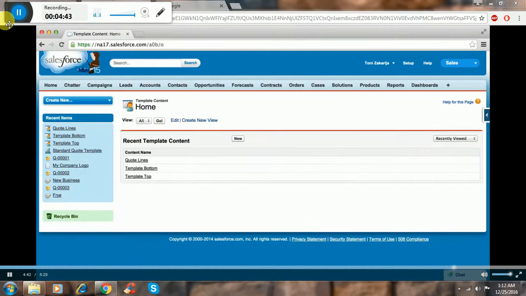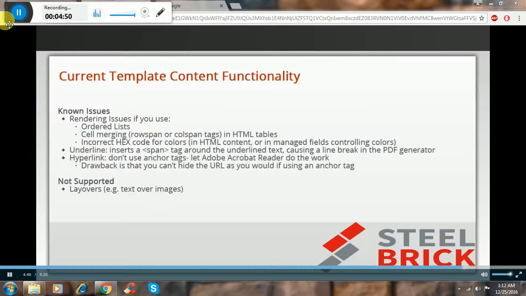The next thing we'll need to do in the next lesson is associate this template content with sections on the quote template. Please take a look at the current known issues and not supported items. Some of these might affect you, some of them might not, but I highly recommend reviewing this slide. I saved it at the end so you could read through and see what items actually pertain to your template content.